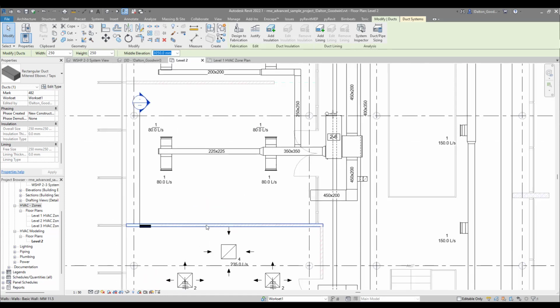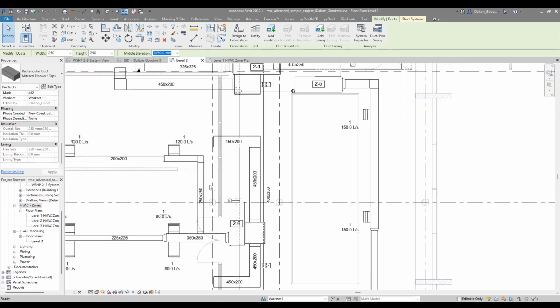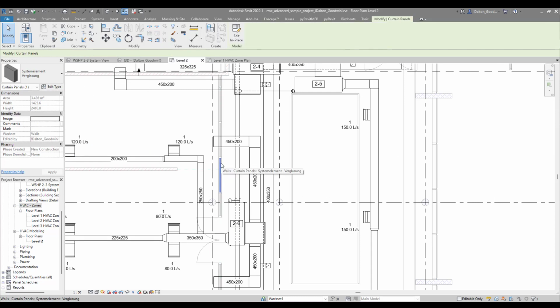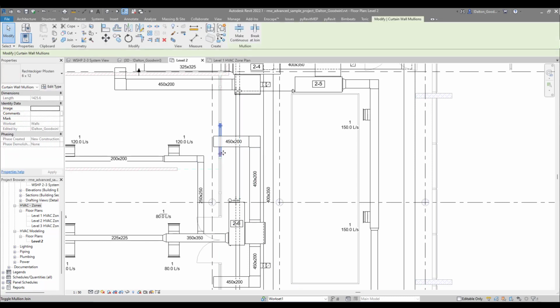So what's another one? So if we have curtain panels in there, you'll see that they are pulling the walls workset, and that's because... what am I trying to do? Okay.